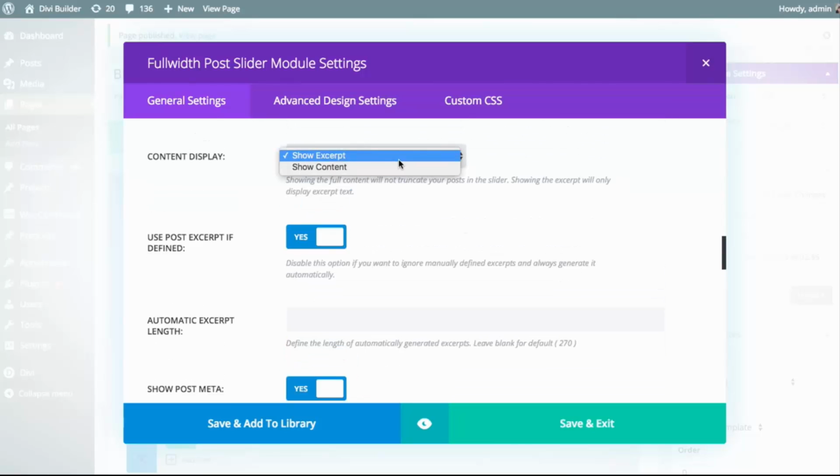So you can choose to use the excerpt or the entire content, and if you do choose excerpt, then you can choose whether or not you want Divi to use the custom defined excerpt if it is defined. And if you disable this, then it's always just going to use that automatic truncation.